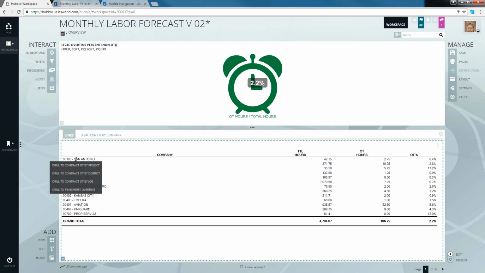And if you are, just right-click on that location, and then you can break down that information by project, district, job, or just go into the timesheet view and see all the overtime entries that have been accumulated in Blue Force. So I can go in there and see that Joe Schmo had 20 hours of overtime over the course of this month.